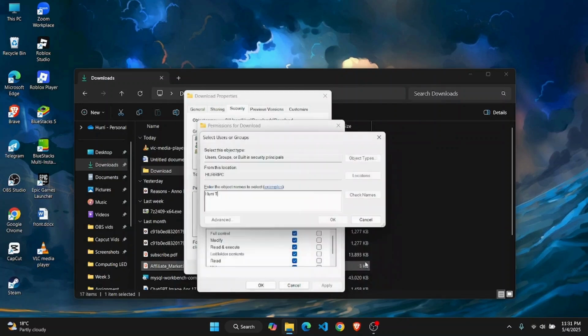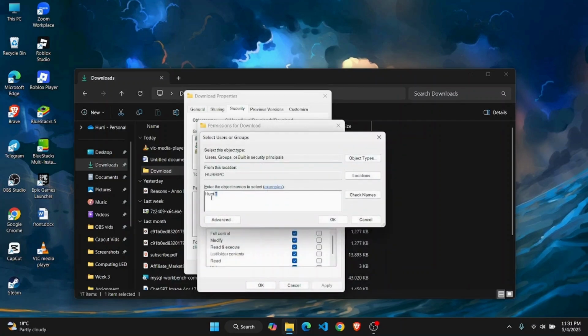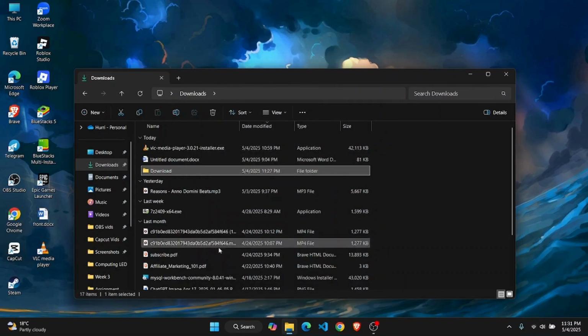Now, once that is done, you should be able to go ahead and click on OK, and you should be good to go. If you don't see this, you can just type in everyone here and then click on check names again. It will edit this and then click on OK. Once you do that, you should be able to make changes again.